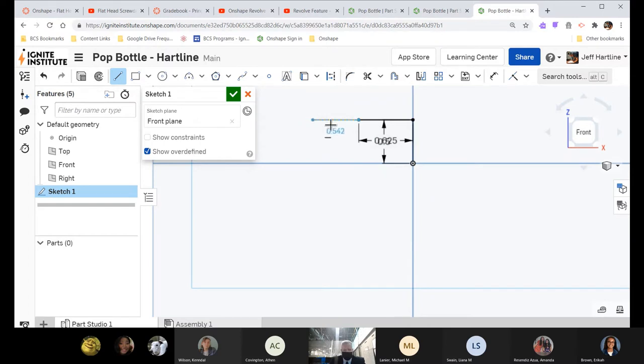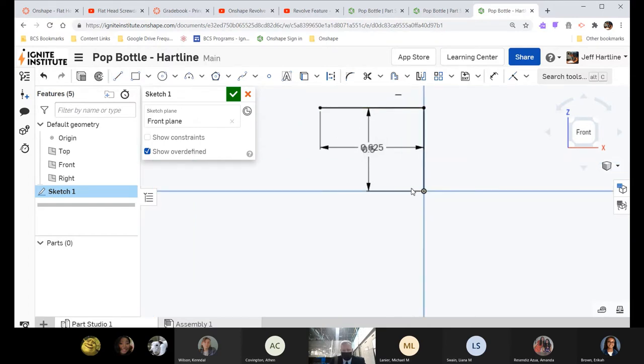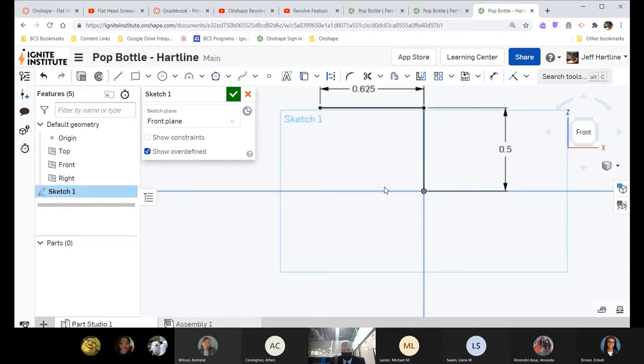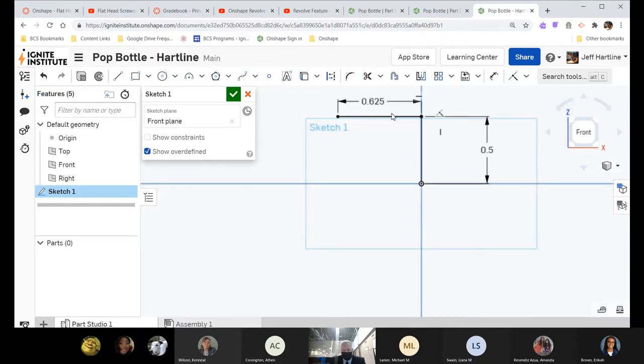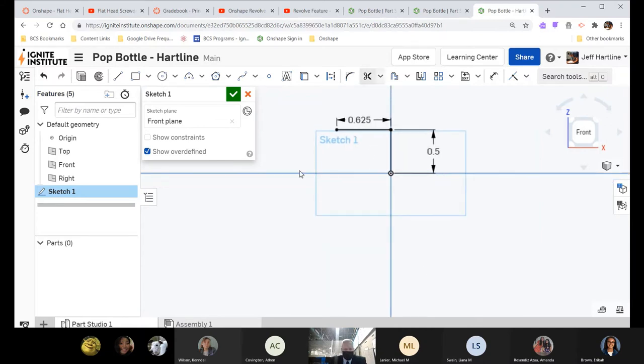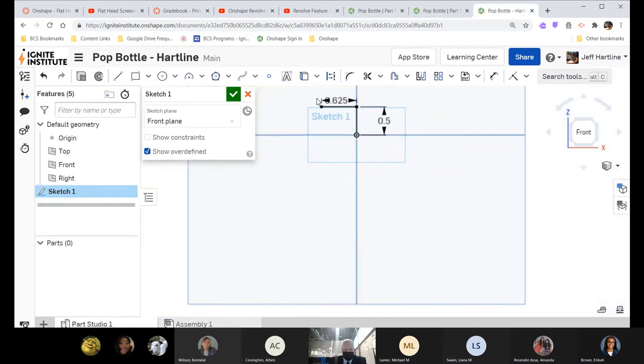Okay, and then I'm just going to hit escape for a minute. I'm going to look at what I did. Okay. Slide that over and I'm going to slide that one up. So now I have the first start of the bottle there, 0.5 up and 0.625 over. All right, here we go. We're going back.